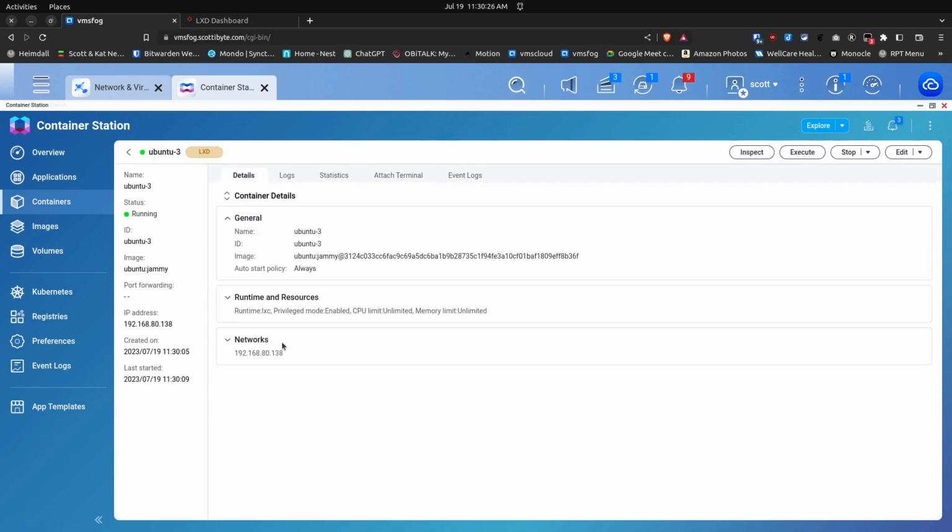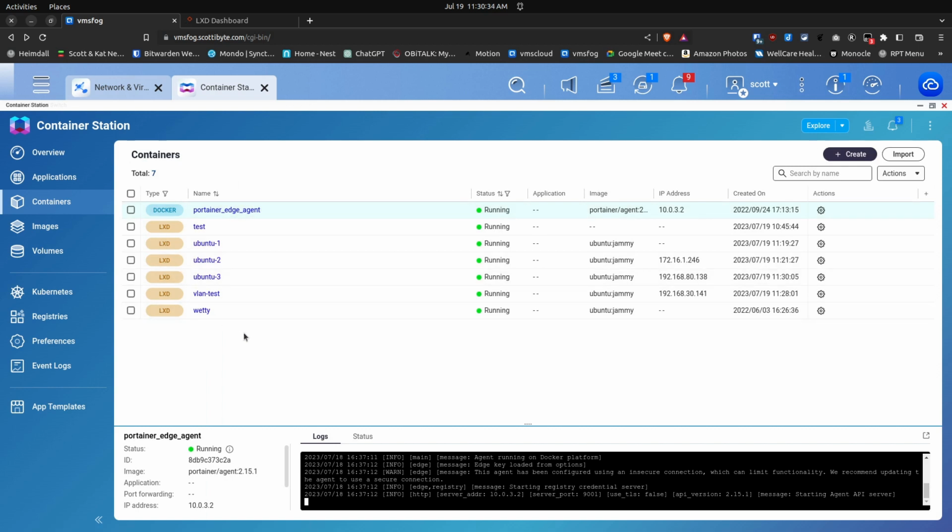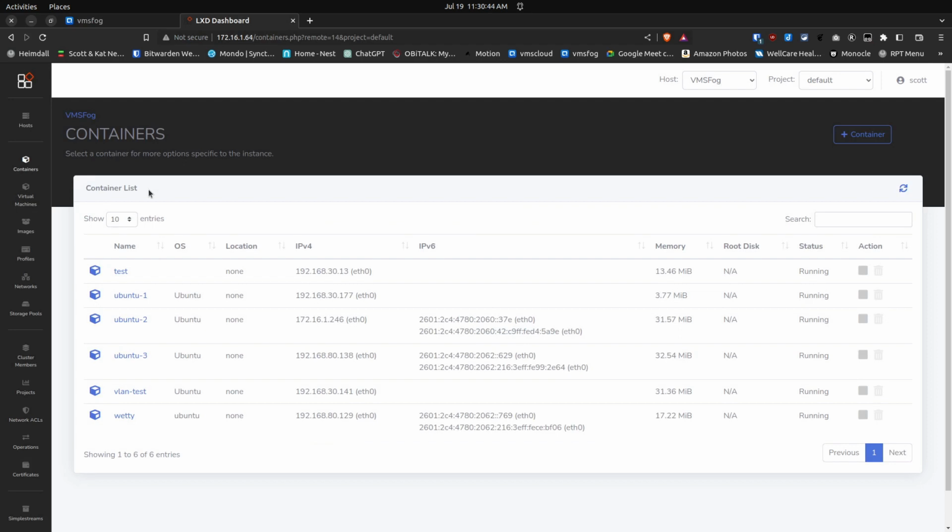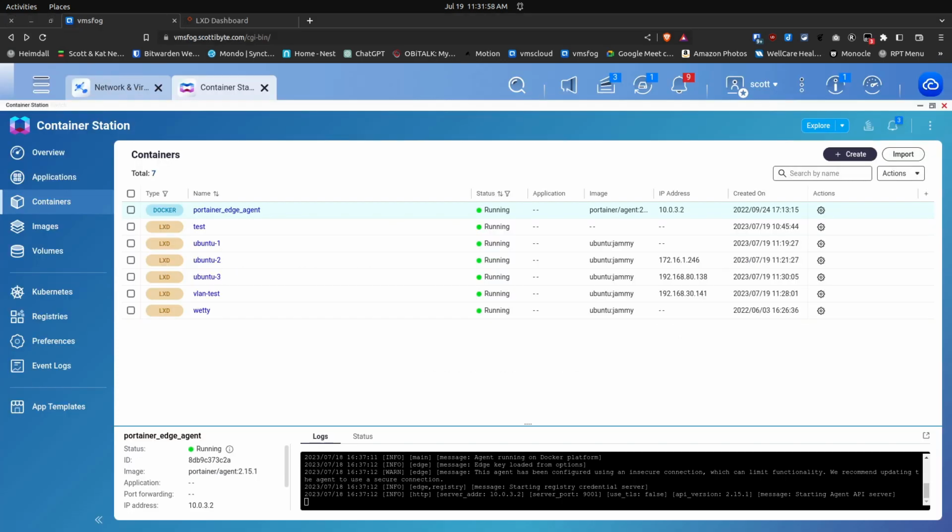Let's hit Ubuntu 3, and sure enough, there's 192.168.80.138. So that works just fine here, but we had to create those VLAN adapters in QNAP, and if I go back over here to LXD dashboard, you can see that they're running at the proper addresses.